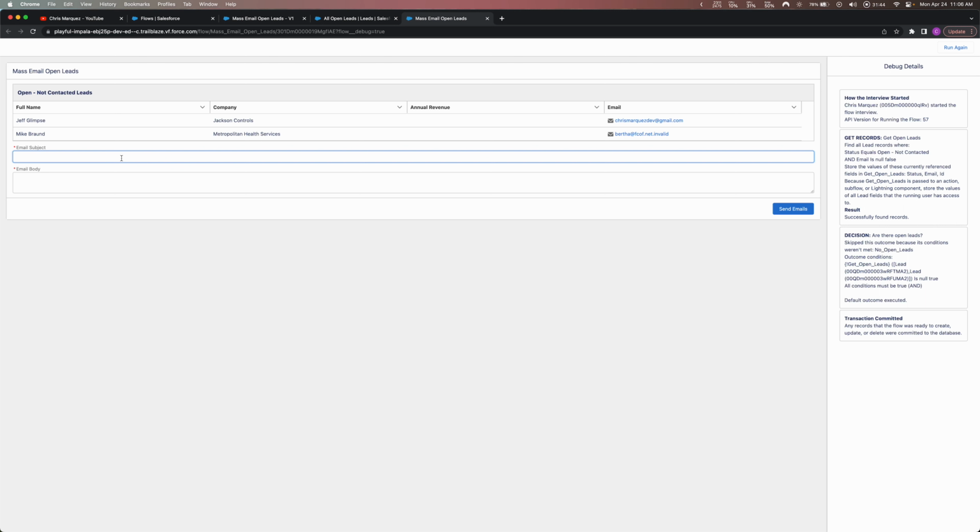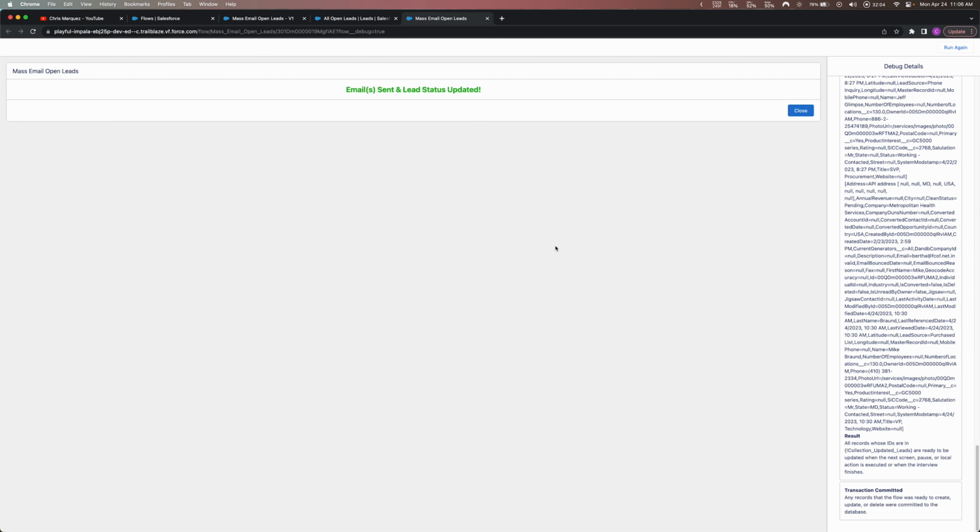Let's go ahead and give this a subject. So we're going to say test mass emails or something, doesn't really matter. And then the email body, well, we're going to say, hello, here's an email, something simple like that. Let's go ahead and click send emails. And then we do indeed get the screen of email sent and lead status updated.